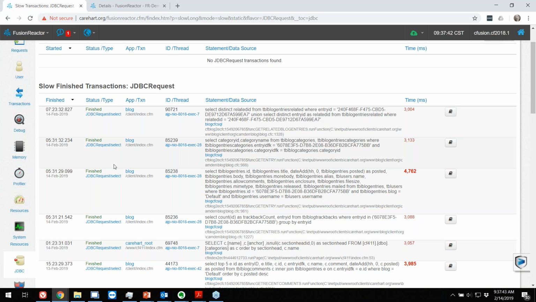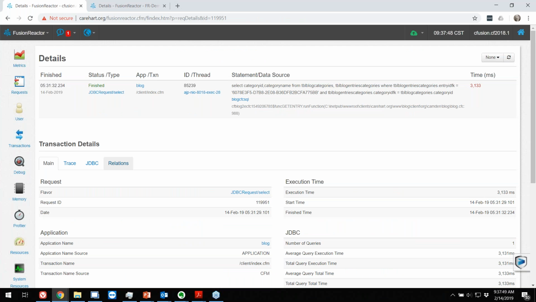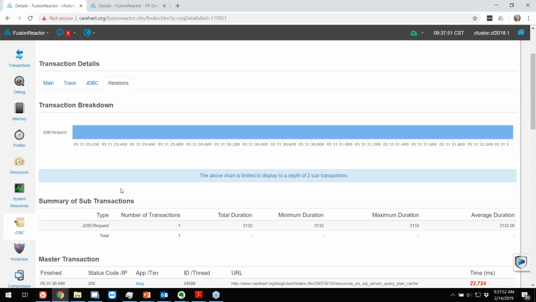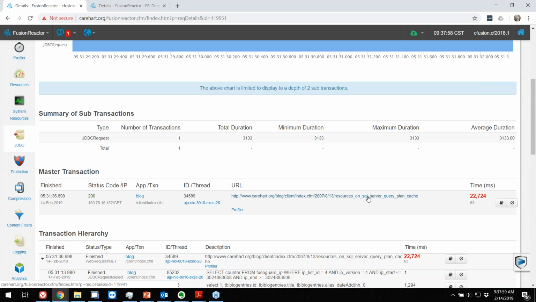And if I wanted to say, well, what request was that associated with, I'd go to relations and find the master transaction, and it was 27 seconds. So there's a really good chance it's still going to be in the history. And if I clicked on it, I would look at it. Now, we've already done that, so I want to move on.